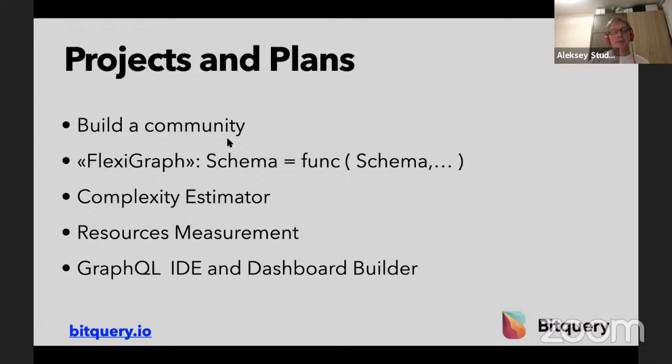Also, technically, we have a lot of enhancement that we need to do. We plan to have the so-called flexi graph, because the schema right now is very, I would say, rigid, but we need to have a flexible schema where anybody can define what they can potentially query. And that needs some, this is a layer above the current system. Like the function of a schema. We have a big demand on that.